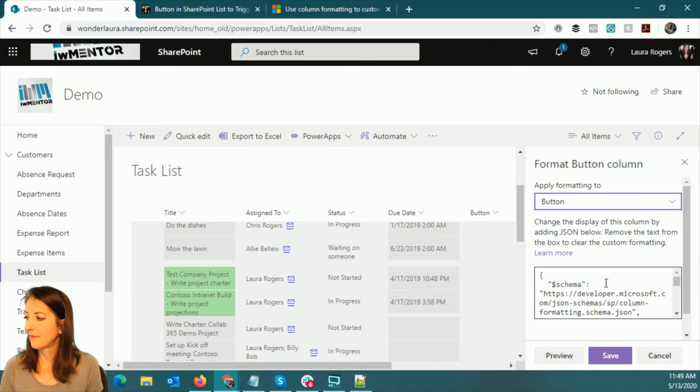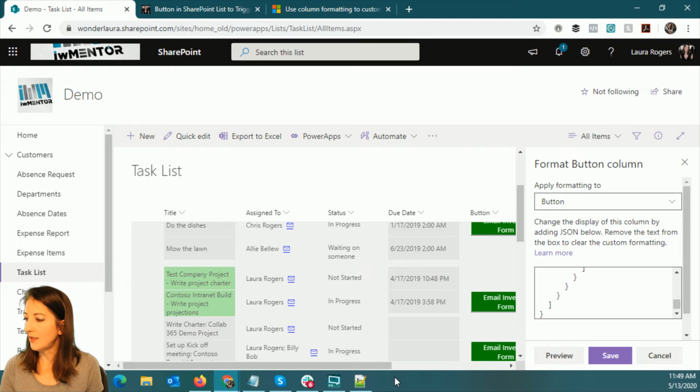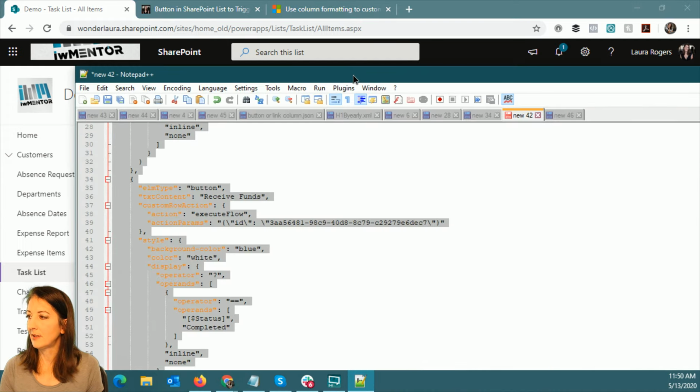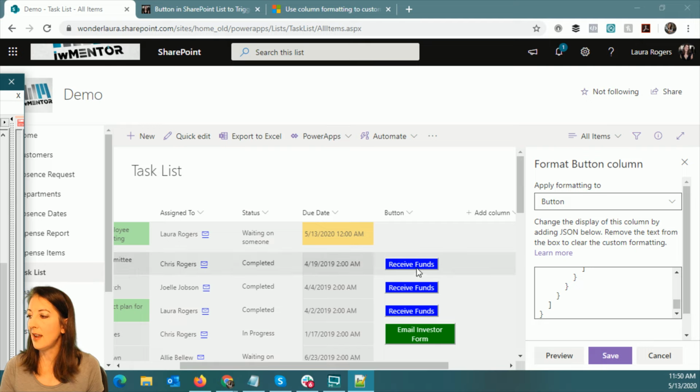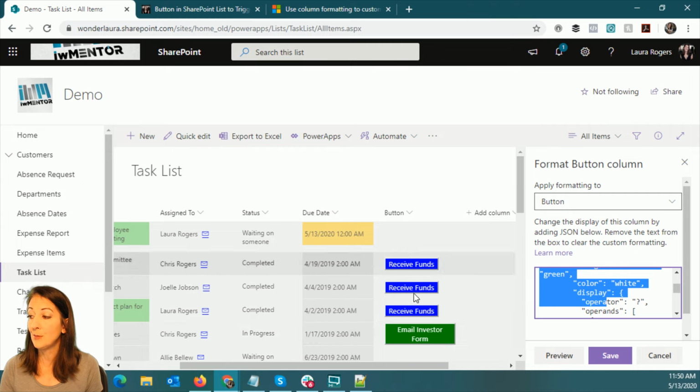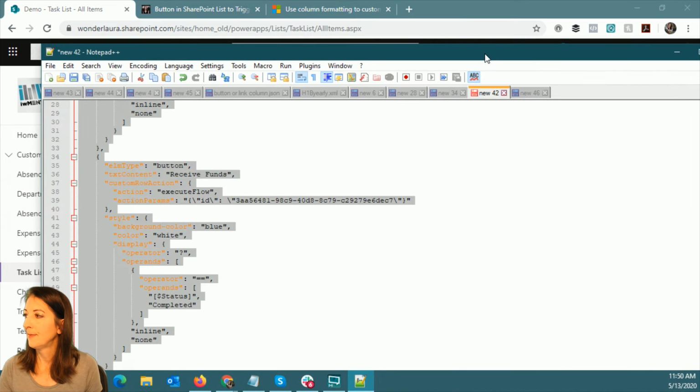There. And then I go to button and go to column settings, format this column, and this is where you could put that code. So there's the code that I just copied off the Microsoft site. So now it's got this send to manager button, and then I have to give it the URL to a flow. I mean, not the URL, the code to a flow. So let's see.